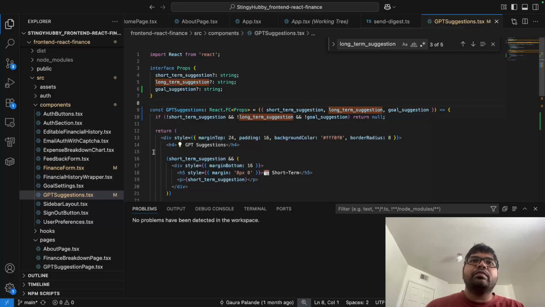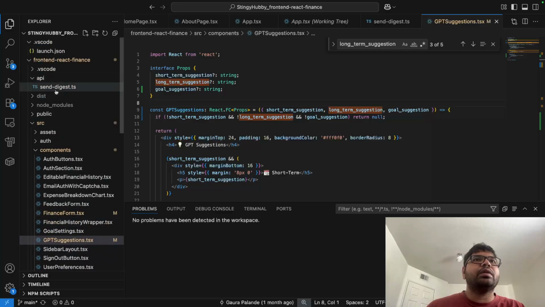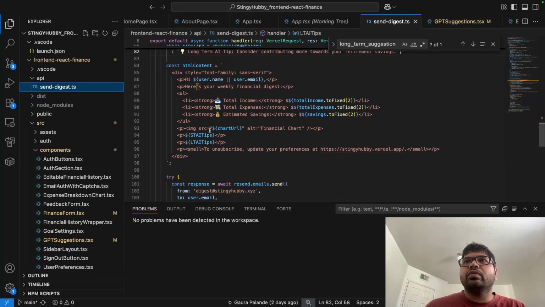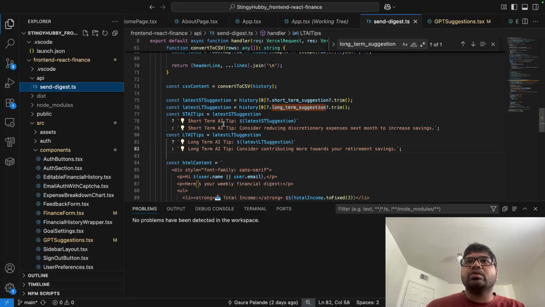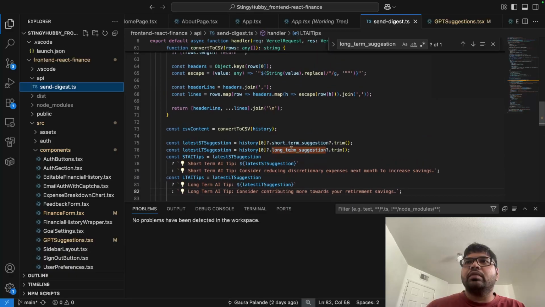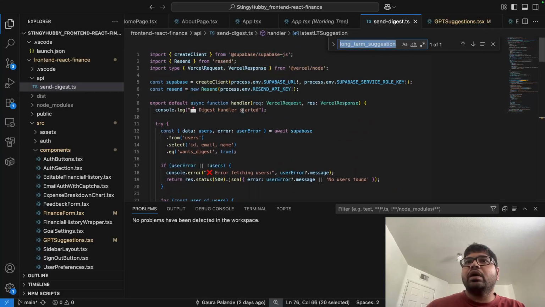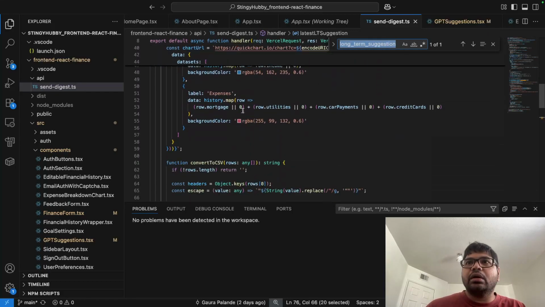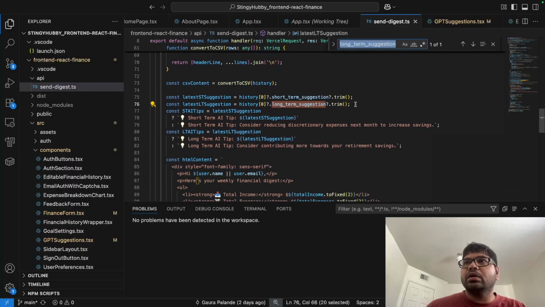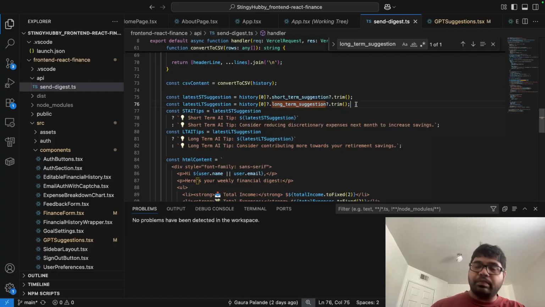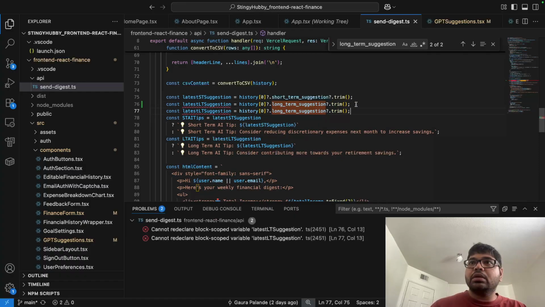Now after this we need to come to the third section of our work, and that would be within the API within SendDigest. So the AI tip, we have the short term AI tip and the long term AI tip, right? Let's Control F on this and let's see where all we need the suggestions. So here we would copy this and we would paste something similar here.